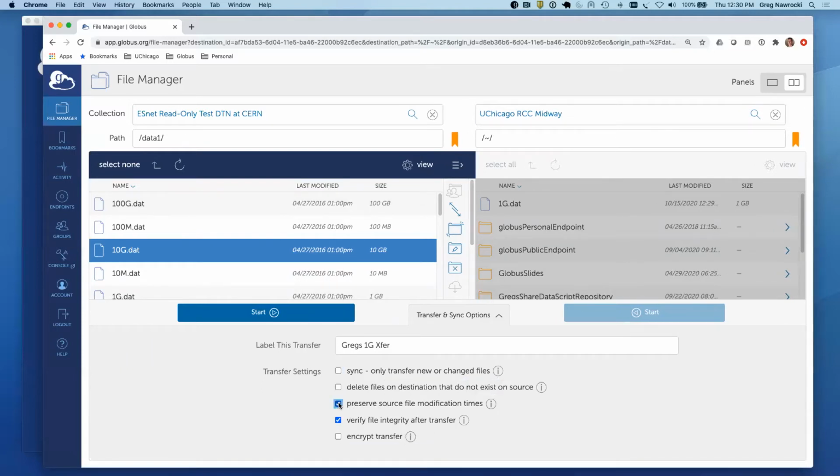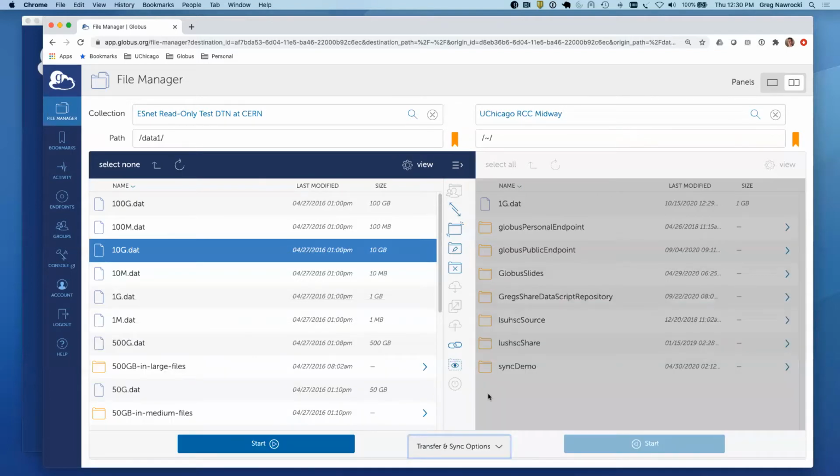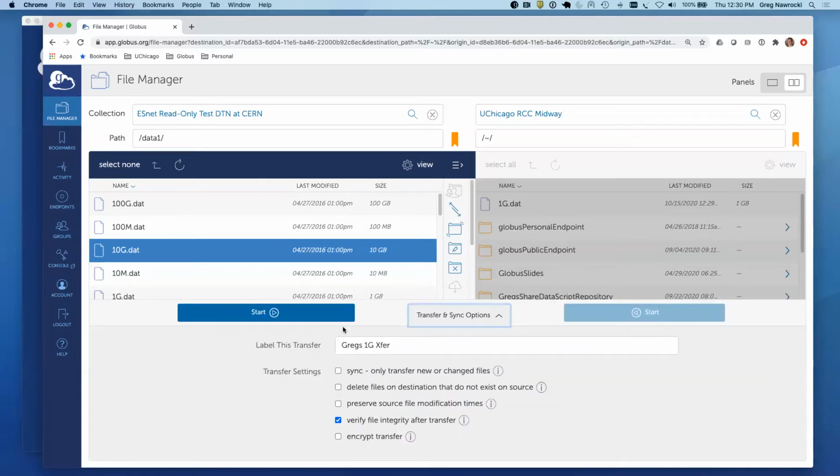Preserve the source file modification times, who cares when the file was transferred, I want to know when it was last touched. Verify the file integrity after transfer. This is the checksumming, and then there's the encryption of the transfer. Now, if I was on an endpoint that forced encryption, this would be checked and grayed out. I wouldn't be able to unclick it. However, in this case, the ESNet endpoints actually don't allow encryption, so I'm just going to leave it like that. Okay, so we've got our transfer labeled. I can start and let that go.